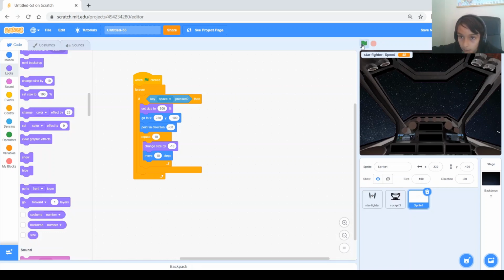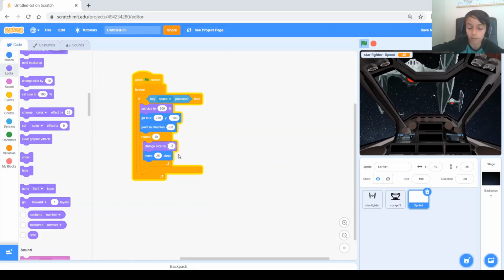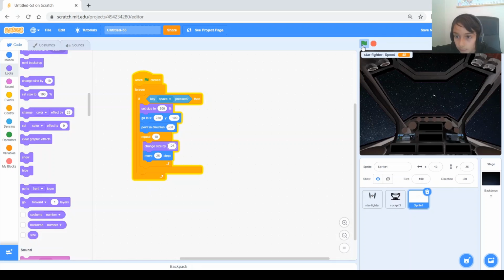Let's test it. And let's shoot. So you can see that doesn't travel too far. Let's move more steps. Let's move 20 steps maybe. Maybe more steps, 30 steps. A bit less. 25 steps. Okay. That's good. Now the size, we'll change it by more, negative 20. Maybe a little less. I mean, change it by less, negative 25.